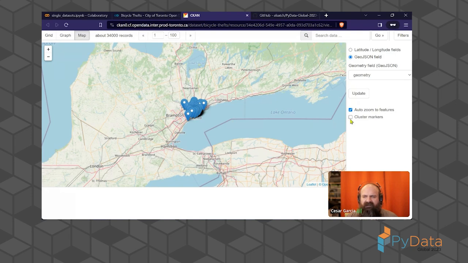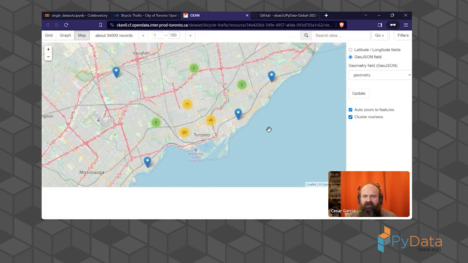We can even cluster this data to get a better view of what are the most troublesome areas that seem to be near here, the airport area. Anyway, we can explore the data afterwards if we want to.